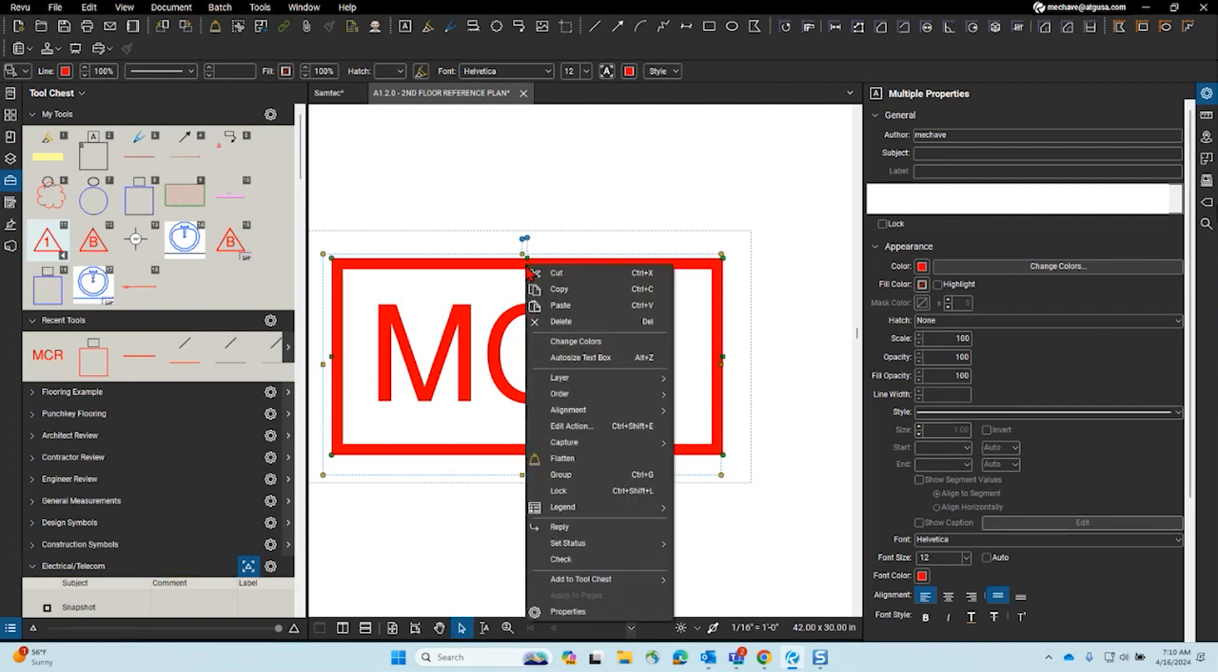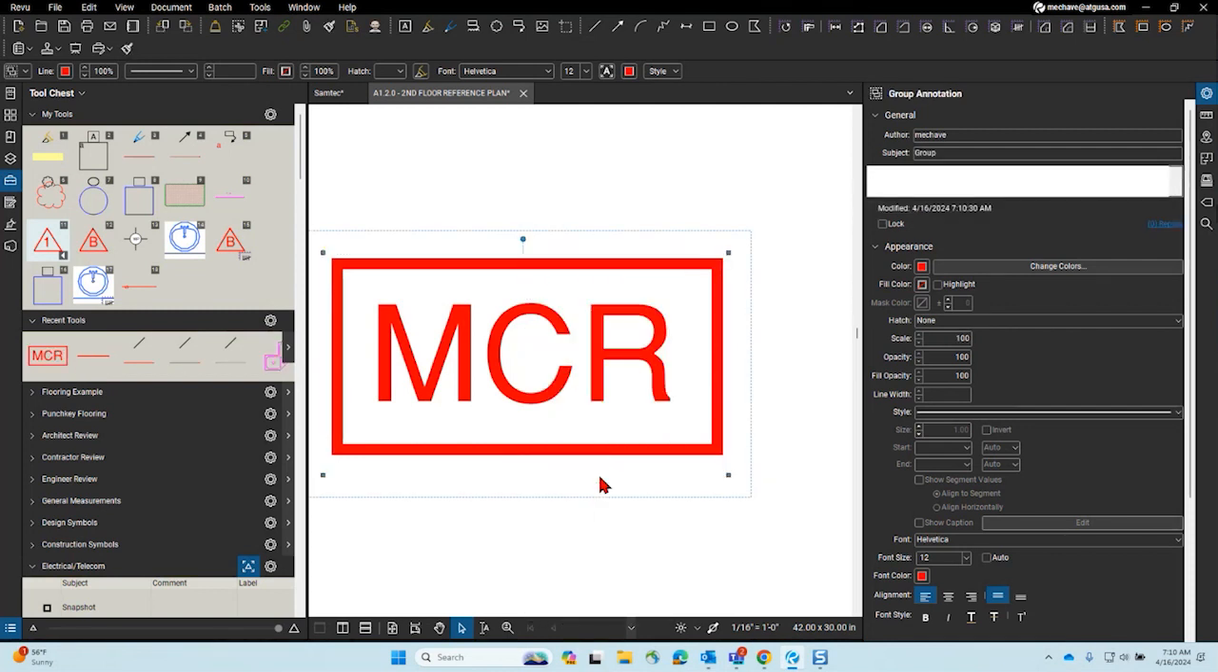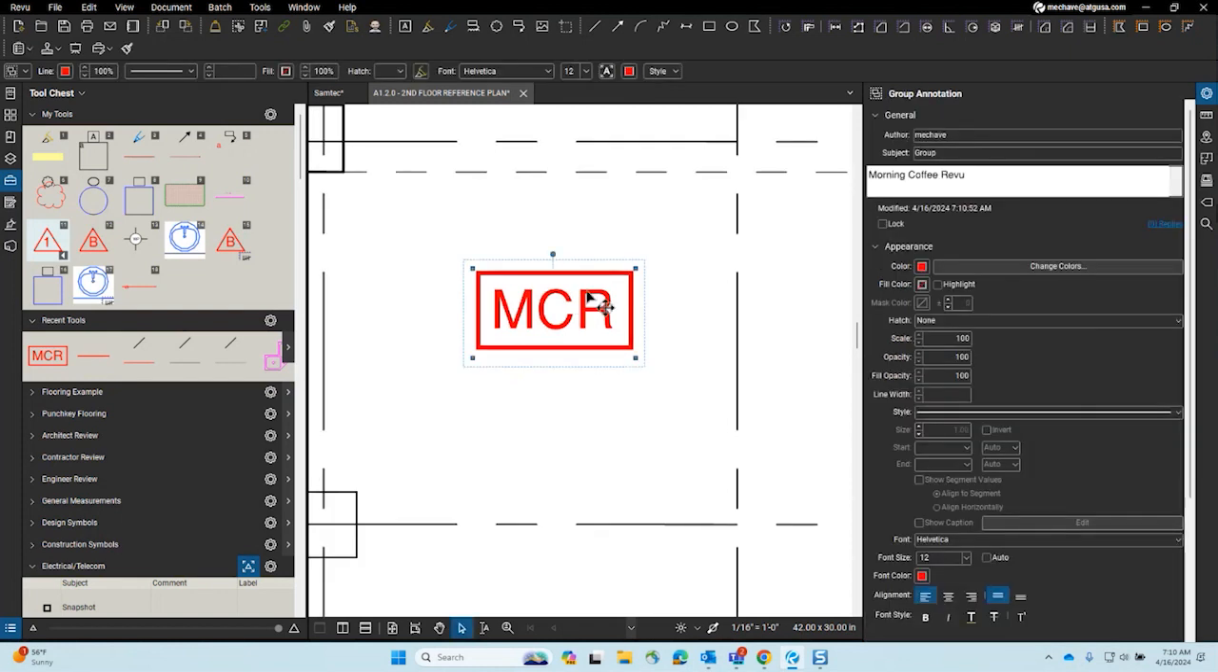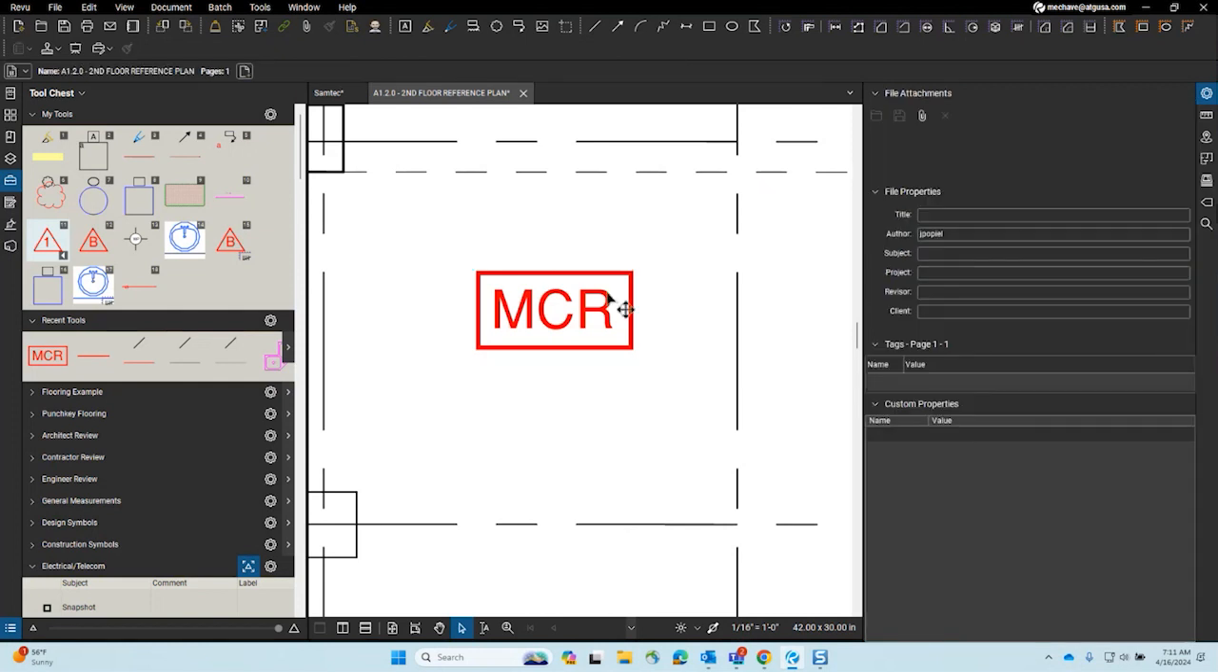So I'm going to right click from here and group them together. Now, your quick red flag or green flag: green flag, there's no comment. Red flag, there is a comment, and it would have said MCR, right? So from here, now I can say morning coffee review is the new associated comment to this specific one. So now when it's placed, it will always say morning coffee review in the comment.